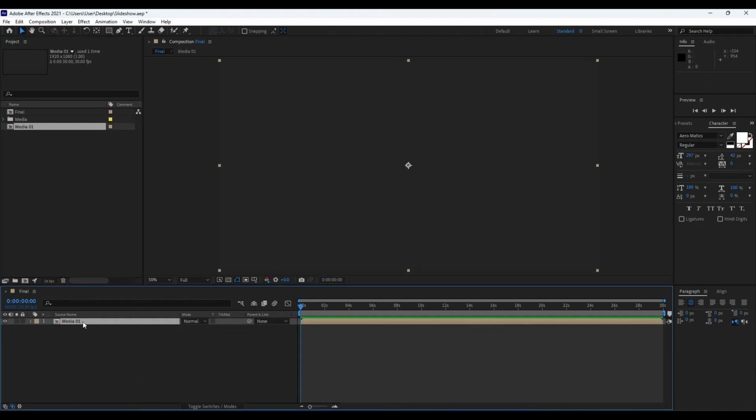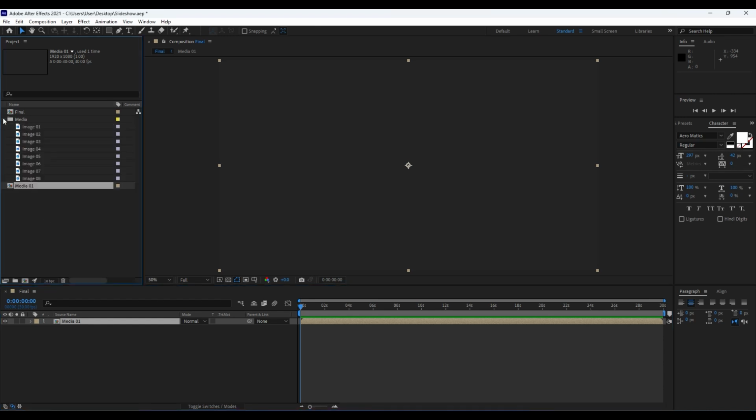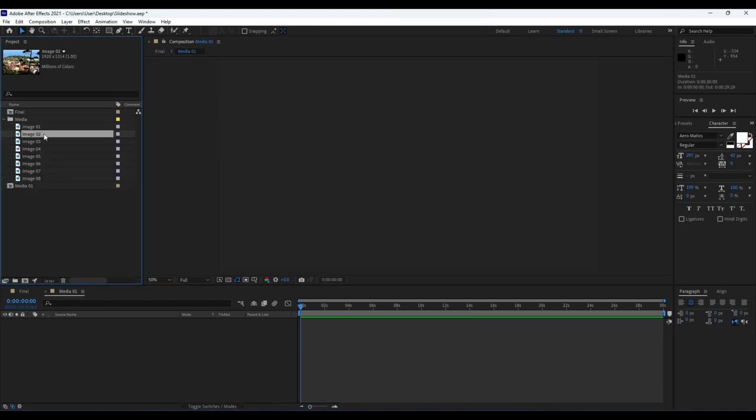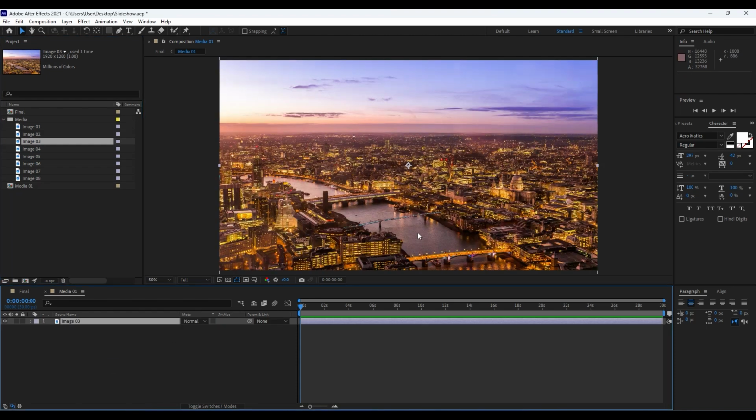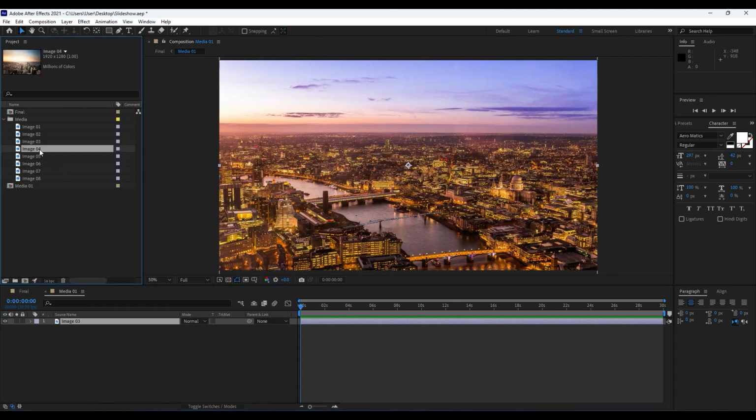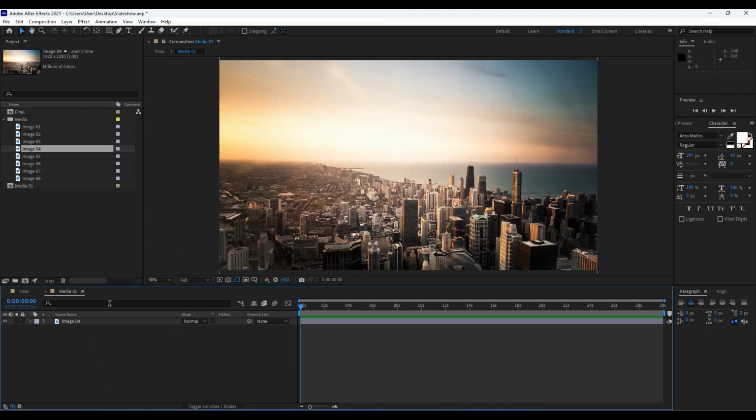Okay, I have already my medias here in this folder. Double click and I will just randomly drag and drop an image, maybe this 4, like so, and go here in our final composition. Our first step is to create a new solid here in our final comp.